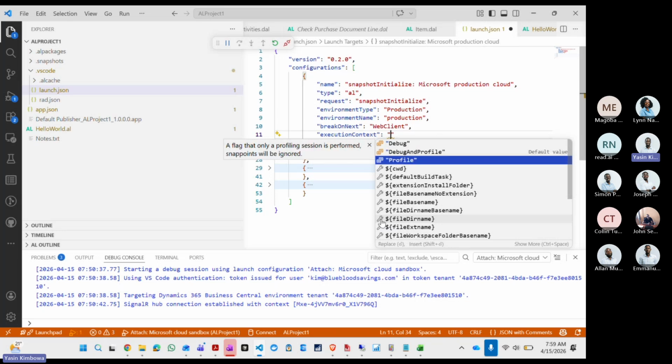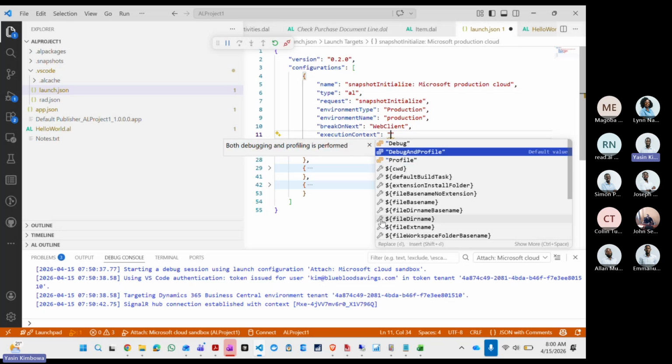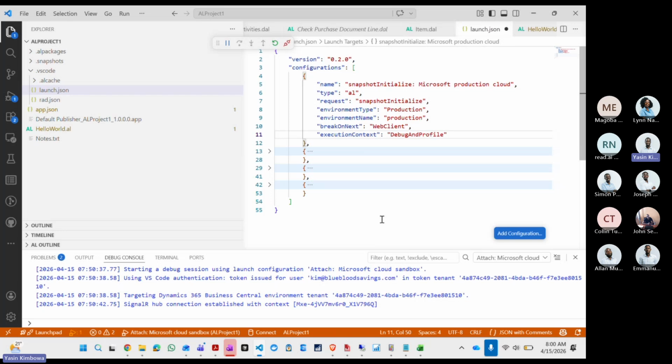Then the profile, if you just select profile, it will ignore the snap points that you set. We are going to look at snap points that you set. It will not allow you to debug. You will not be debugging anything. Maybe you just want to see the performance and there are no errors, you don't want to debug anything, you can select profile and you see the performance. So for now, we are going to use debug and profile because we want to see both. We want to debug and also see the performance of whatever we've run.